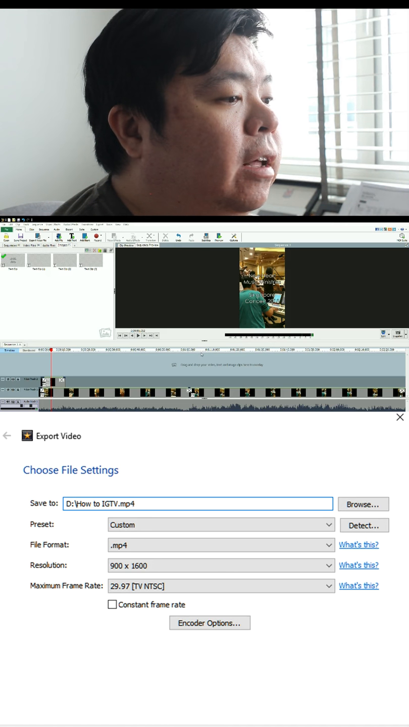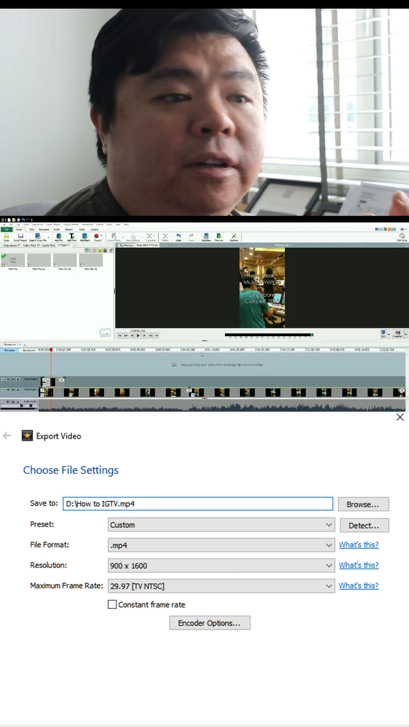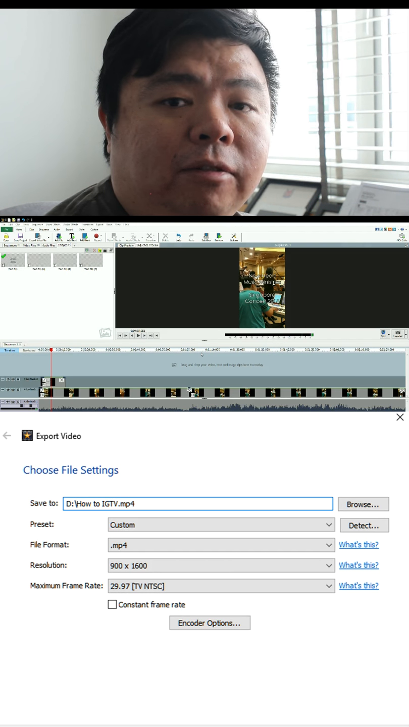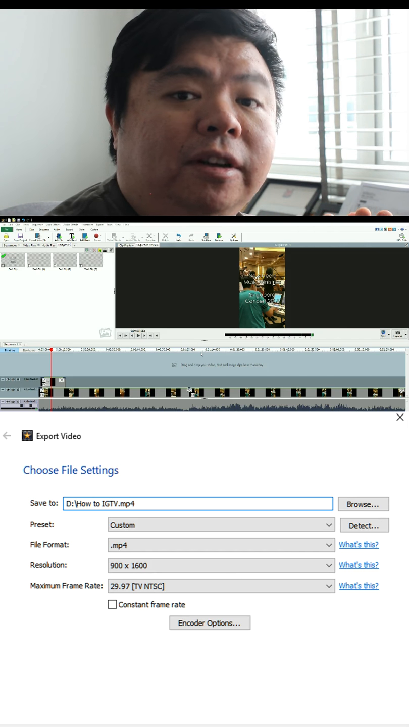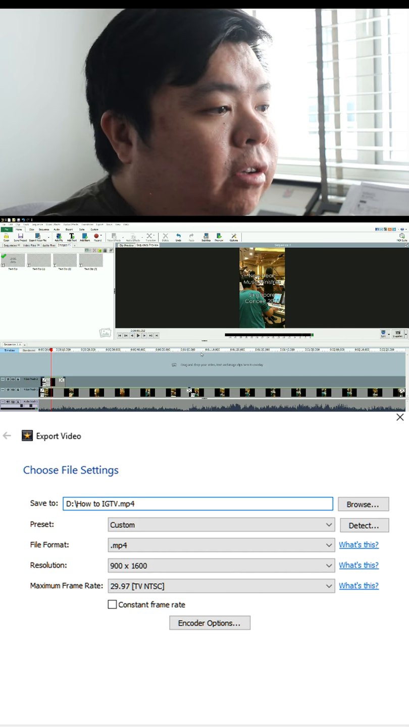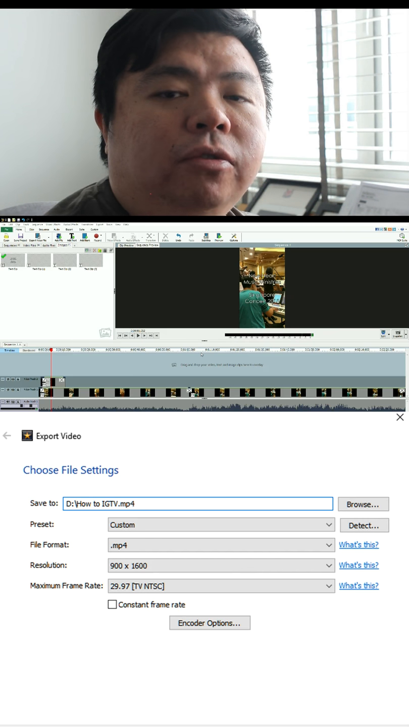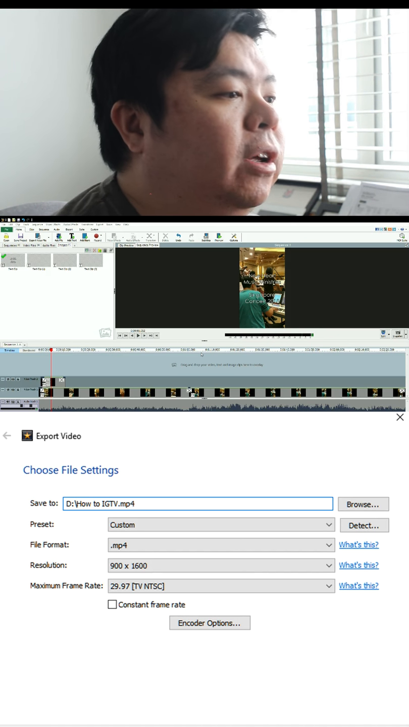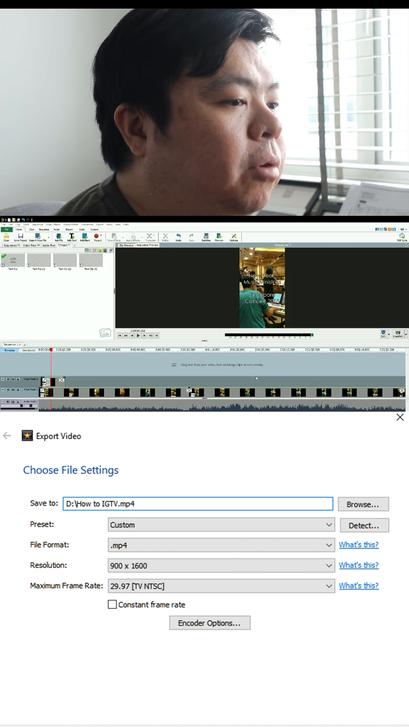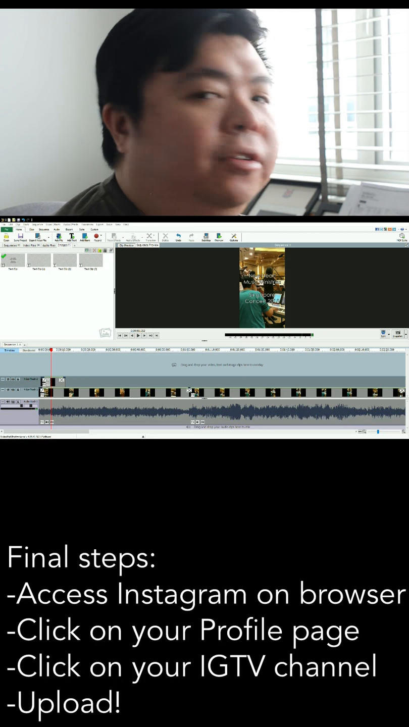My editor here allows me to put in a custom resolution format. So I put in 900x1600, which is 9x16. If you don't have a custom setting, you have to make sure that whatever resolution you click, the ratio is 9:16. So once you hit that and you export it, you're going to get perfect vertical video.